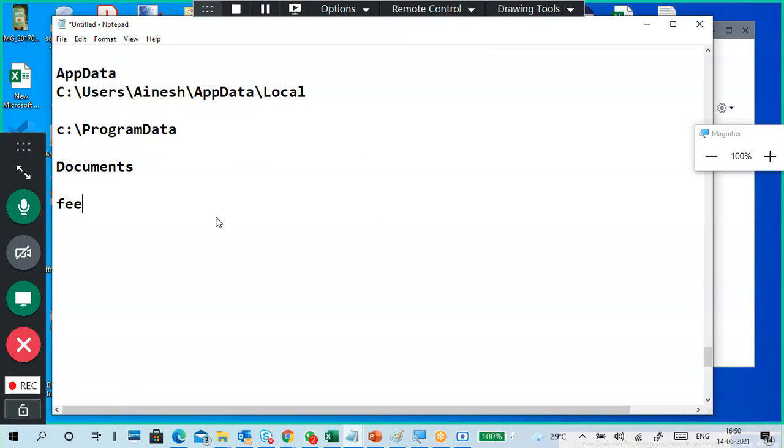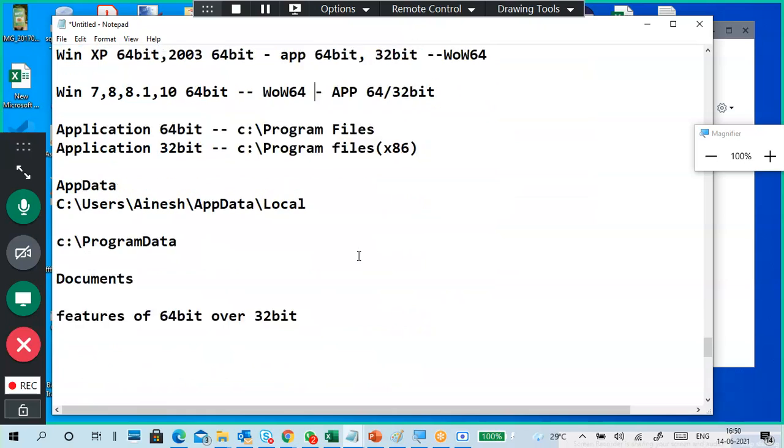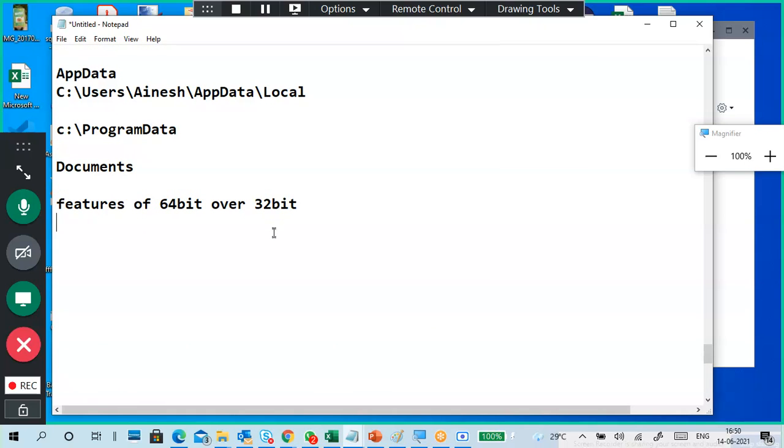Now we'll go to the features of 64-bit. What are the features of 64-bit over 32-bit, or the difference between 32-bit and 64-bit? So like that we can tell. One we can tell is compatibilities, operating systems, current versions, like that.